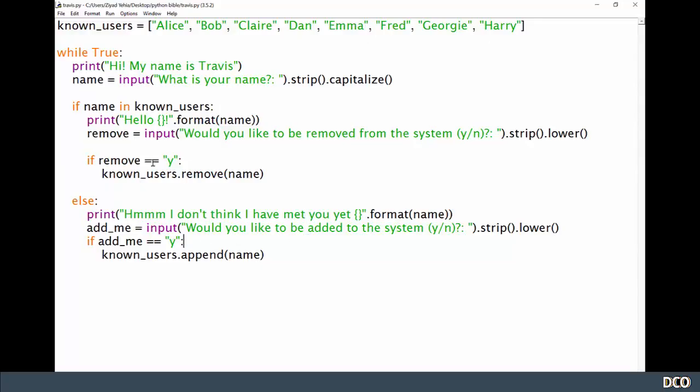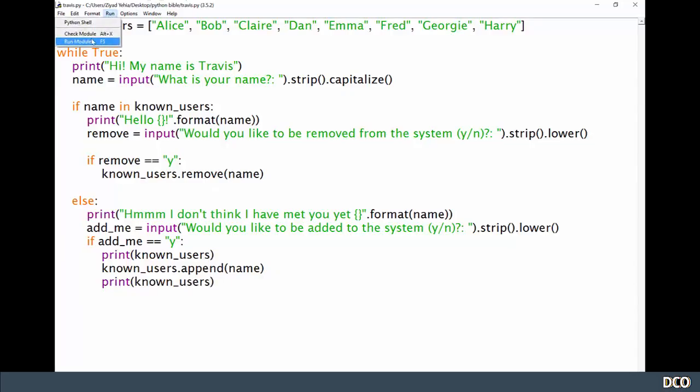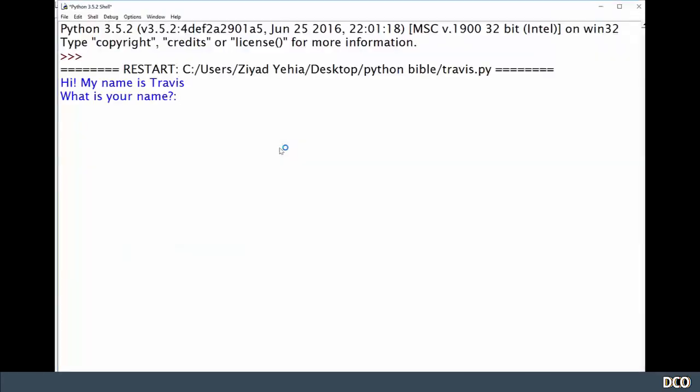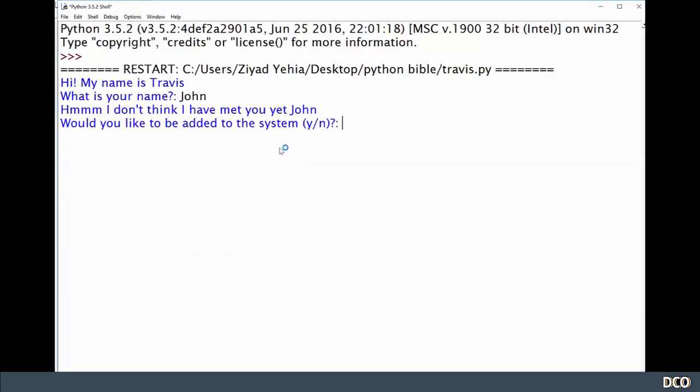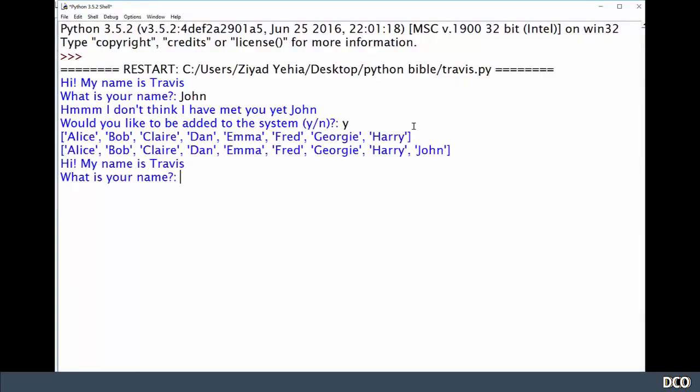So let me show you that in example. We print the known users before we append, and we're going to print it after. Now let's save and run the code. And we're going to see, my name is Travis, what is your name? Let's say John. I don't think I've met you yet, John. Would you like to be added to the system? Let's say yes. We can see at the beginning that John isn't in the list. Then we append him, and he comes right to the end here. So that's how you can append names to, or append any item to a list in Python.